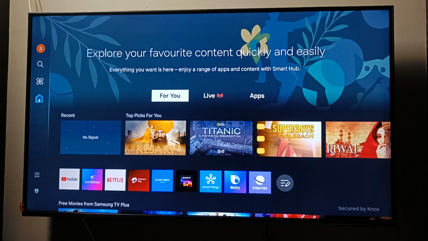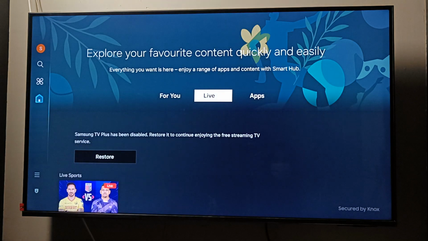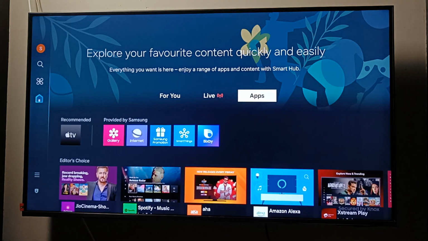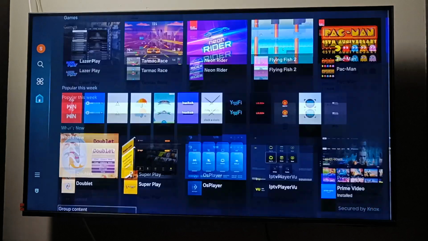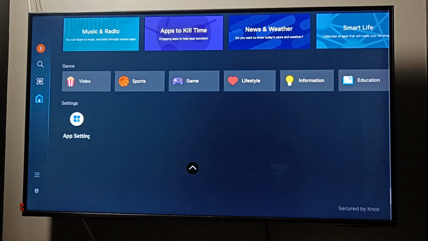So today in this video I am going to show you how to turn on or off auto update apps on this TV. So this is the home screen. On the top you can see three tabs: for you, live and apps. Select the third tab, apps. Now scroll down. At the bottom you can see the option app settings. Select this one.